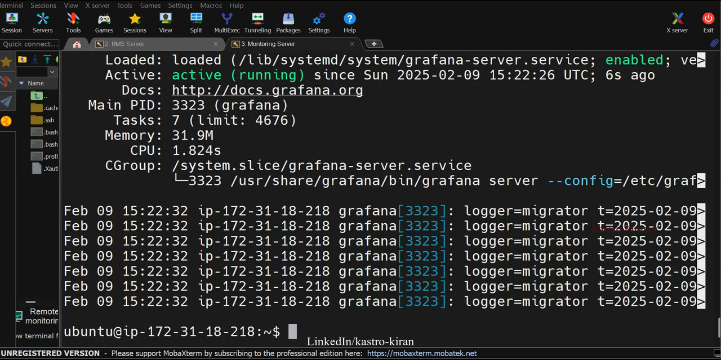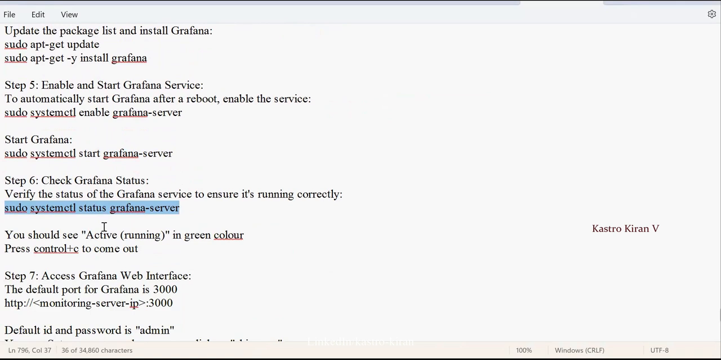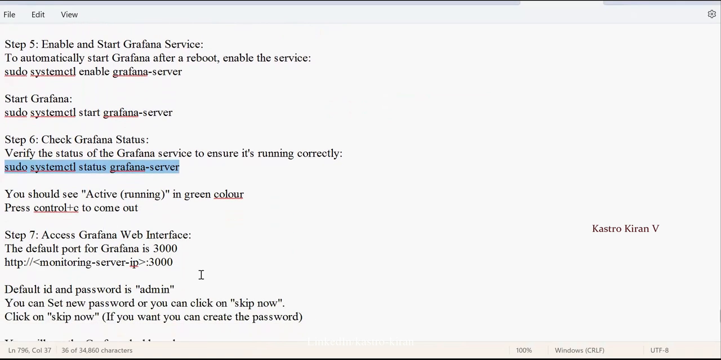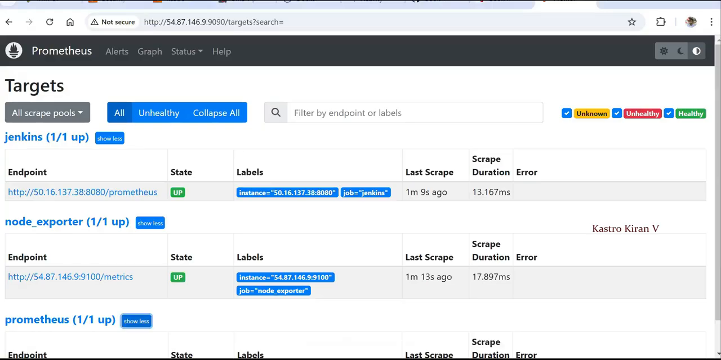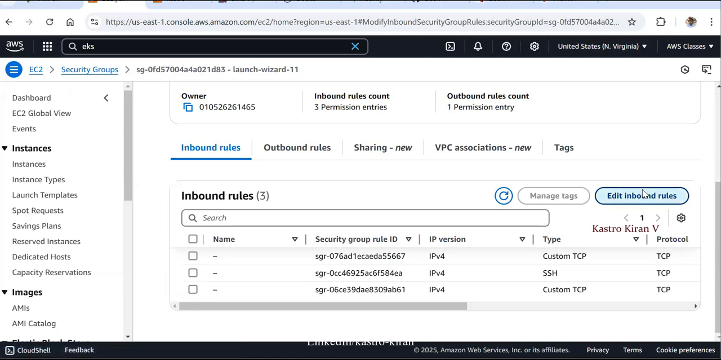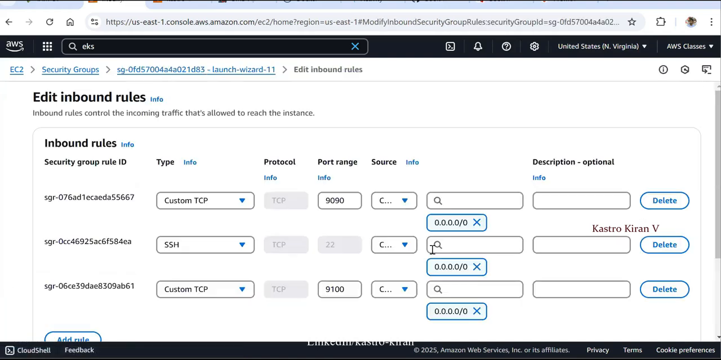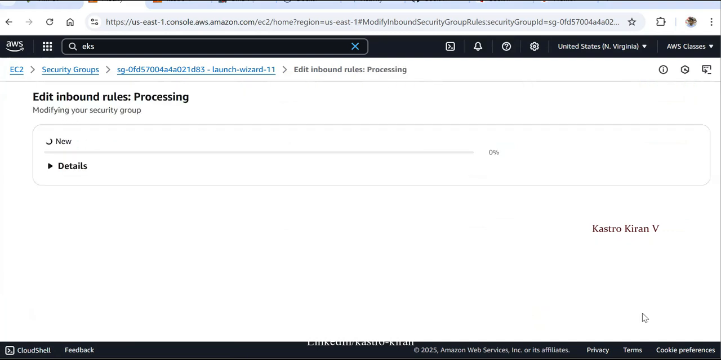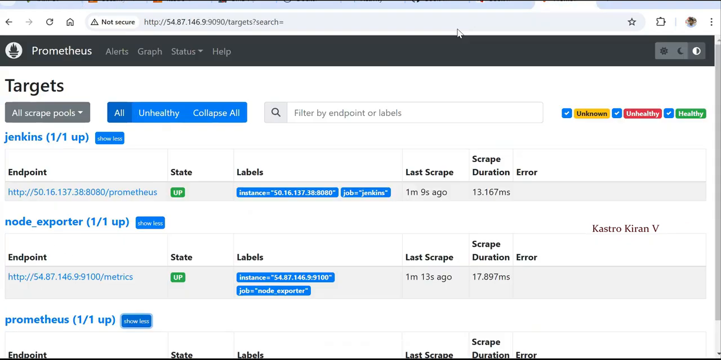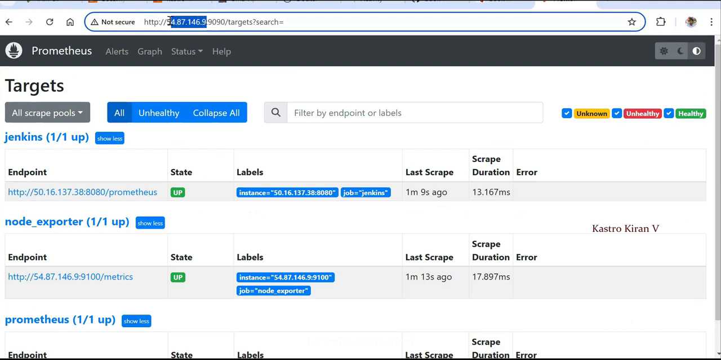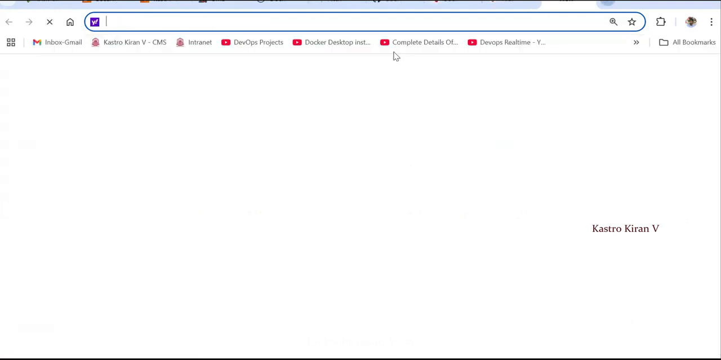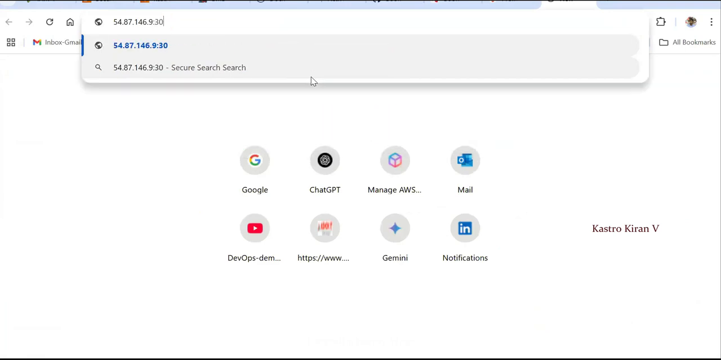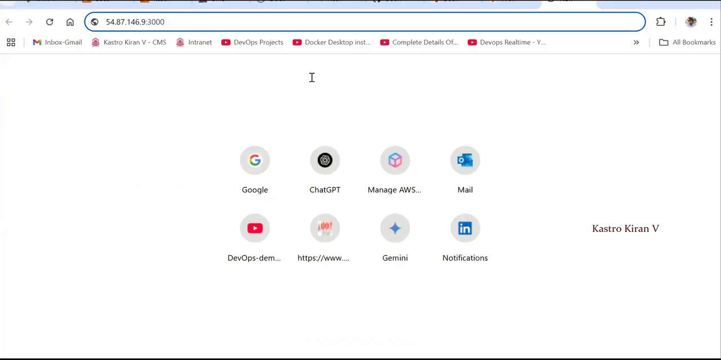Now the next thing is to access Grafana. By default, Grafana runs on port number 3000. So let me go to the monitoring server first and open port number 3000. Click on add rule, custom TCP, and port number 3000. Source is anywhere IPv4. Click on save rules. Now get the public IP address of the monitoring server, paste it, and add port number 3000. Let me press enter.